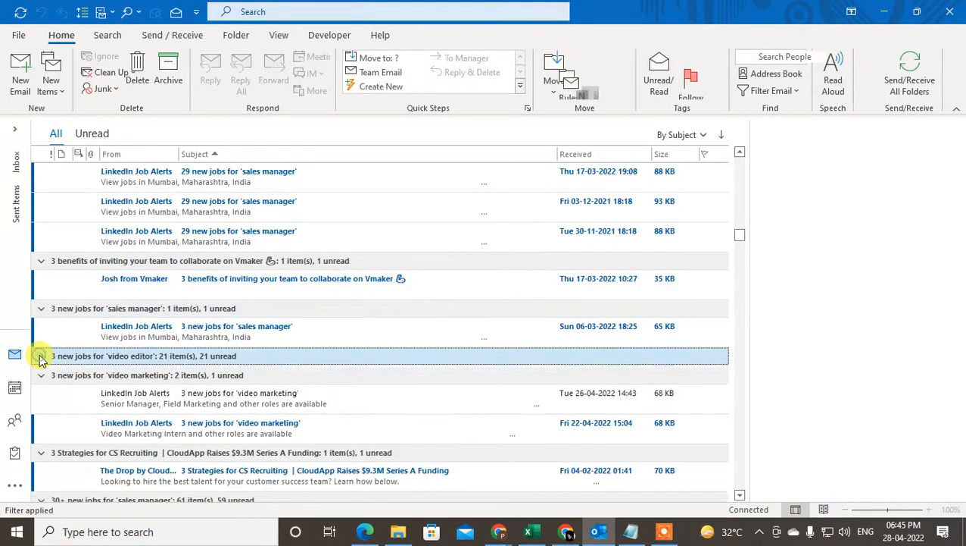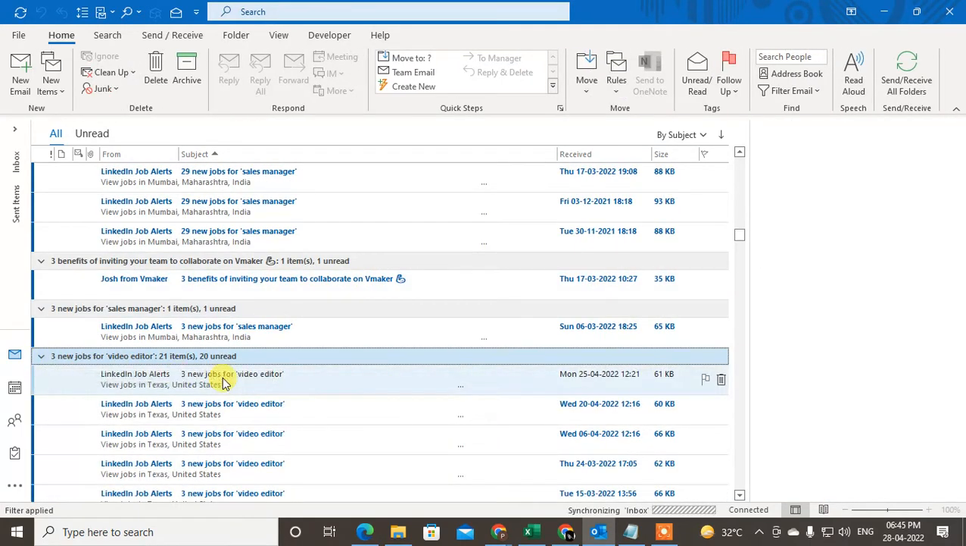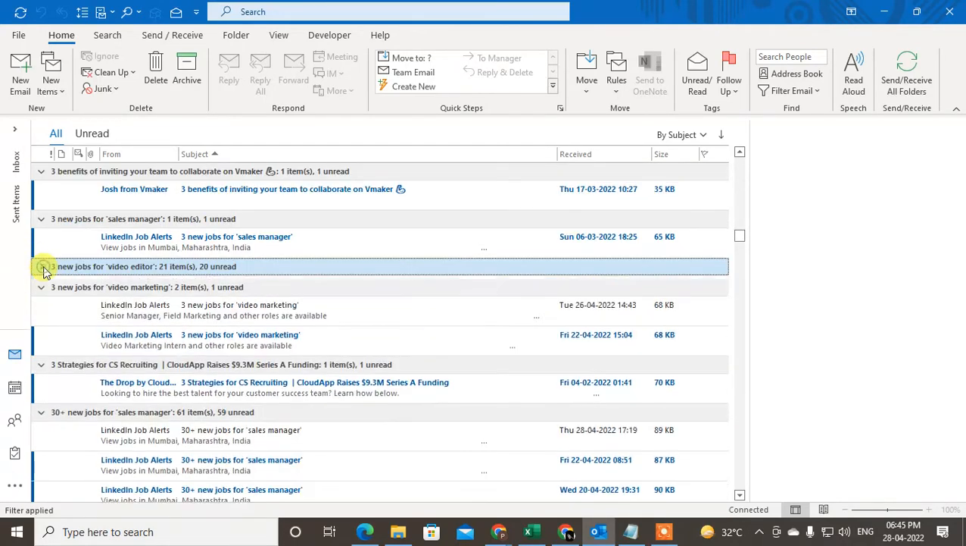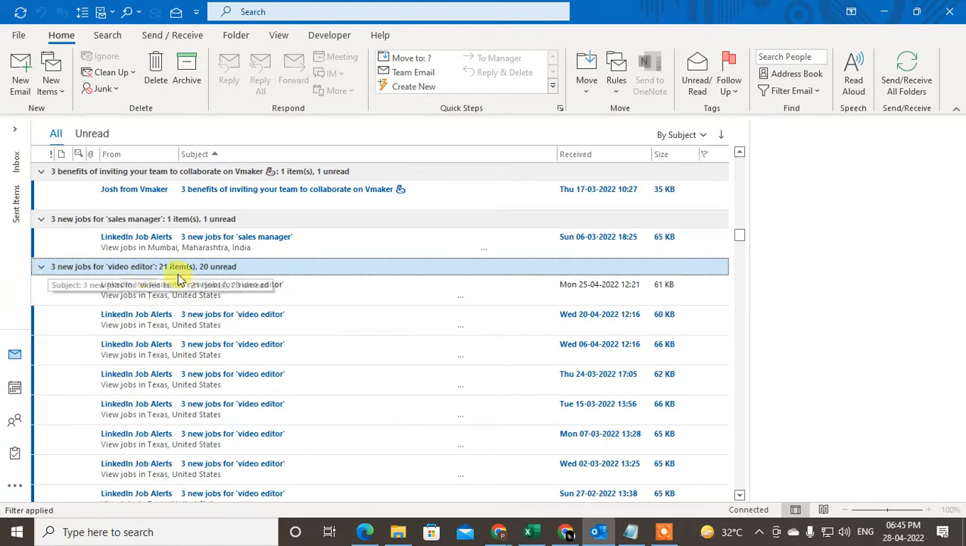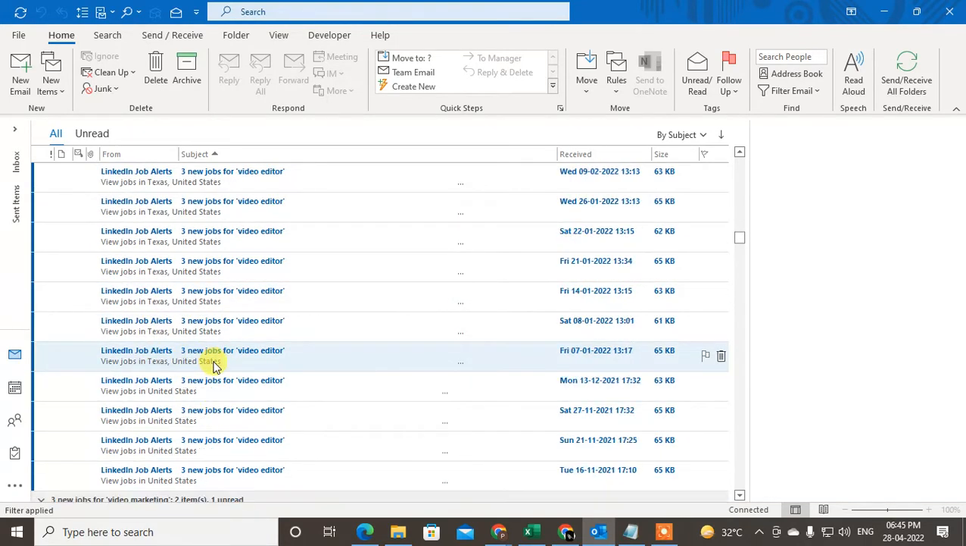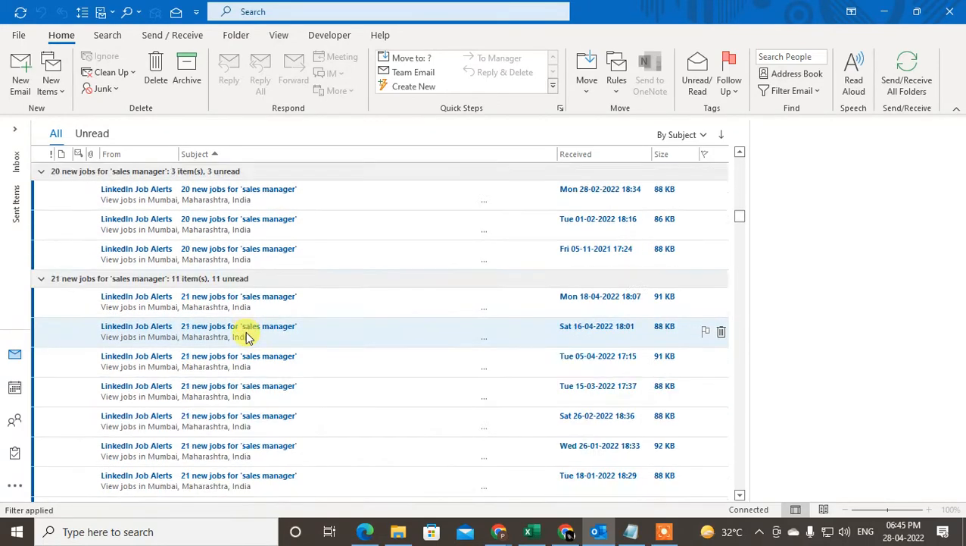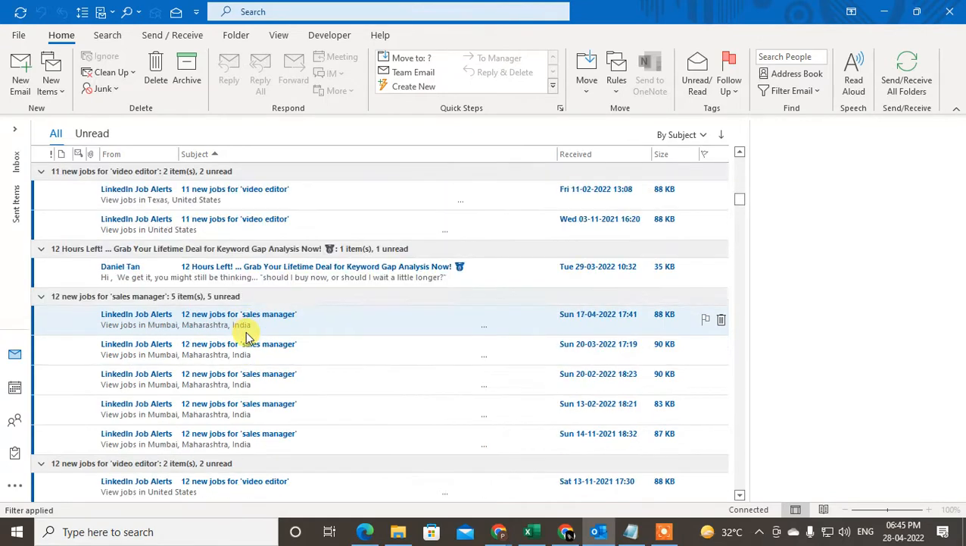And you can see I already created the group of conversations with the same email ID, the same subject line. You can see the tiny arrow here. I can click on it, and you can see I have 2000 mails with the same subject line. So how can you do the same in your Outlook? I'll show you in this video. So let's start with the video.